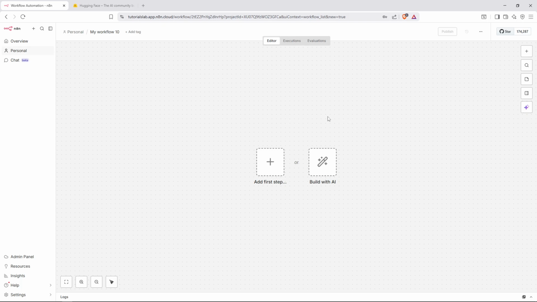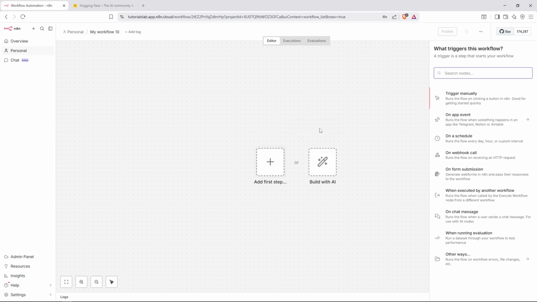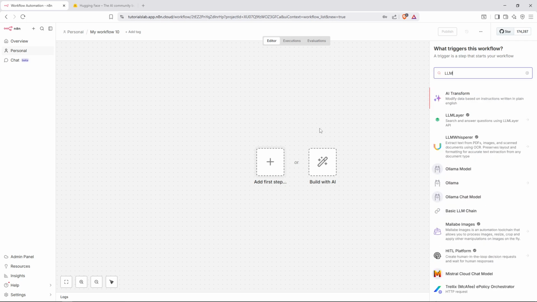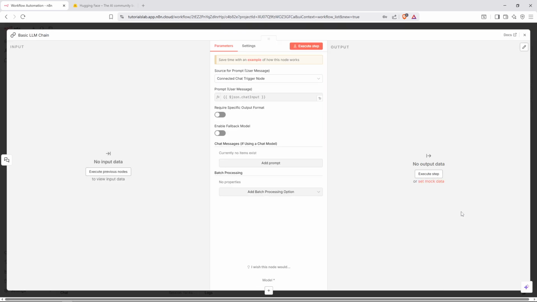To integrate Hugging Face LLM into your N8n workflow, right-click anywhere on the editor canvas. This will bring up a menu where you should click on Add Node. Once you do that, you'll see a search bar appear at the top. Type in LLM in this search bar. From the results that appear, look for basic LLM chains and click on it to add this node to your workflow. A configuration window will pop up immediately after adding the node.